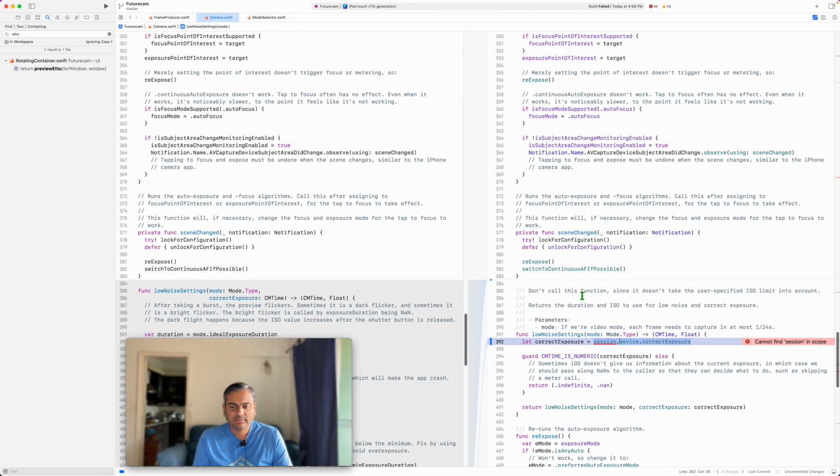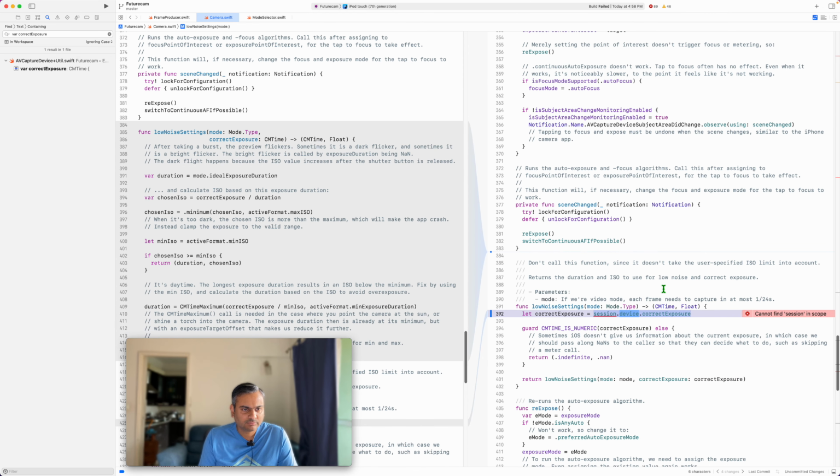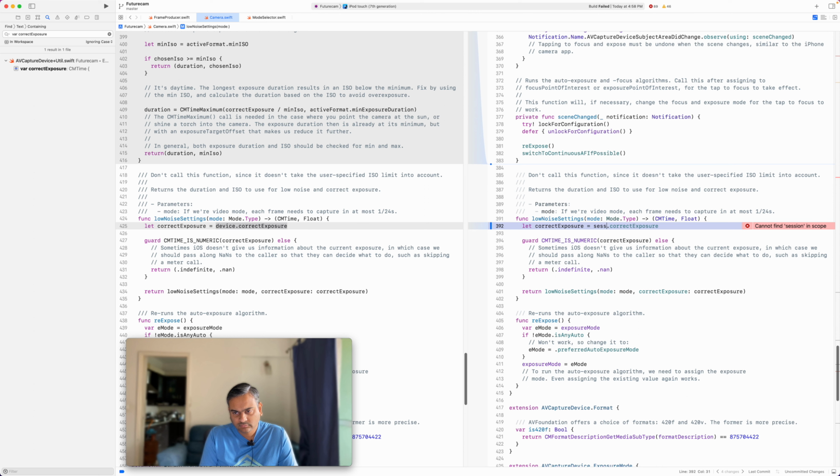Oh, this is in the AV capture device. Okay, fine. We were looking at that, now we got sidetracked into this. Correct exposure. Where correct exposure? Okay, that is in the AV capture device. So now the trick is to get, oh, it should just be self. That's it.